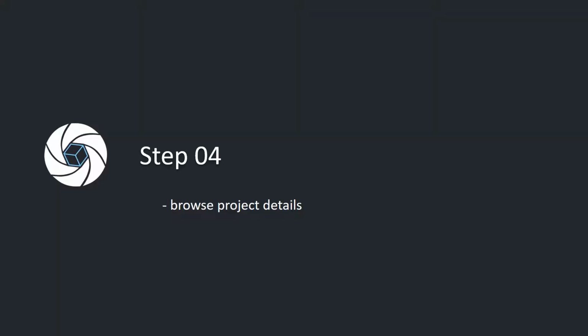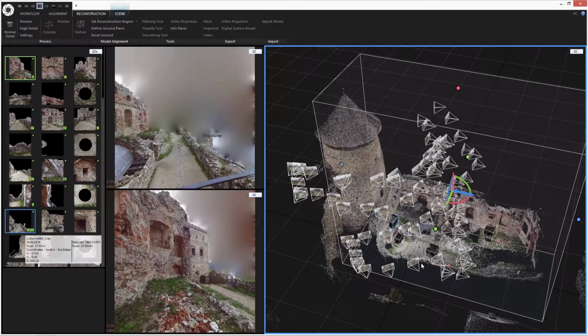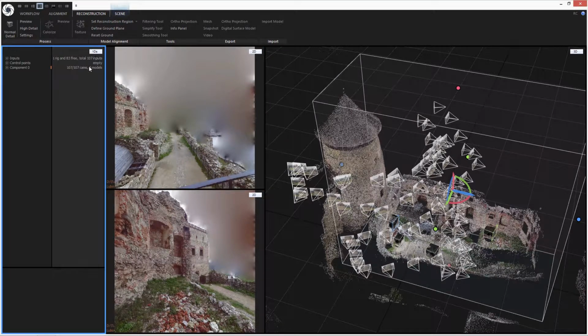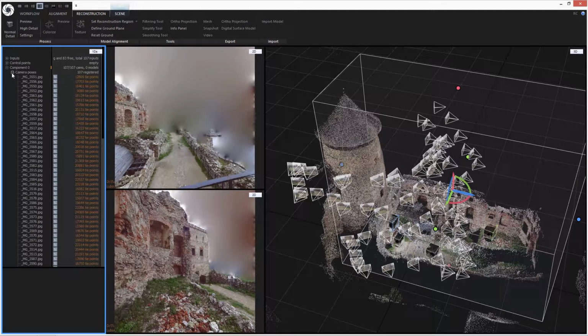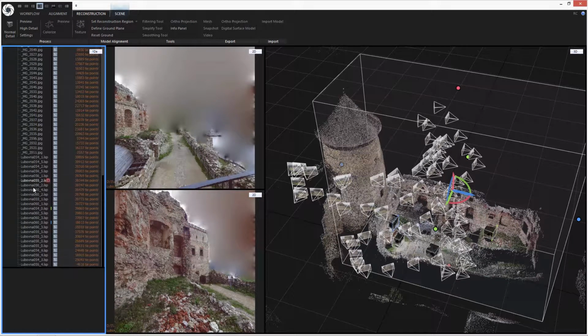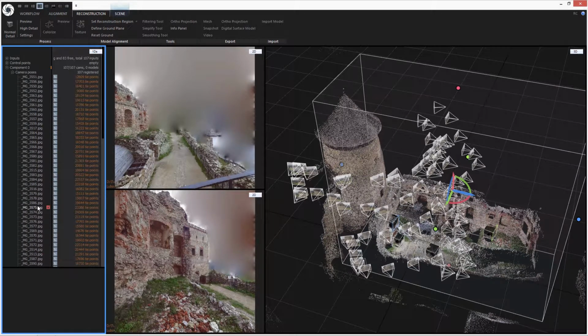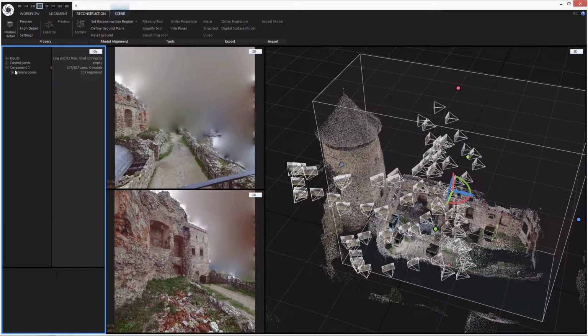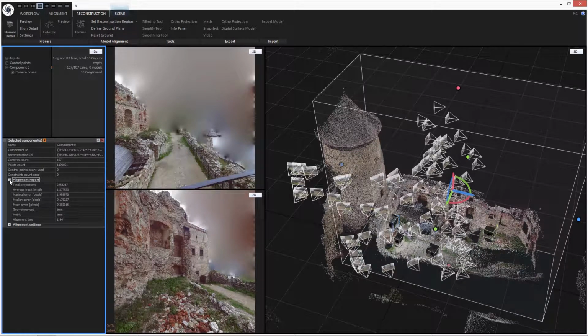Step 4. Browse project details. Change the left 2DS view to the 1DS view, to show the text information on the project. The source data, laser scans and images, are aligned to only one component named Component 0, which consists of 107 registered camera poses, 83 imported images and 24 generated LSPs. Click the Component 0, to show the selected component's info panel. Expand the alignment report, to show more details about the performed alignment.